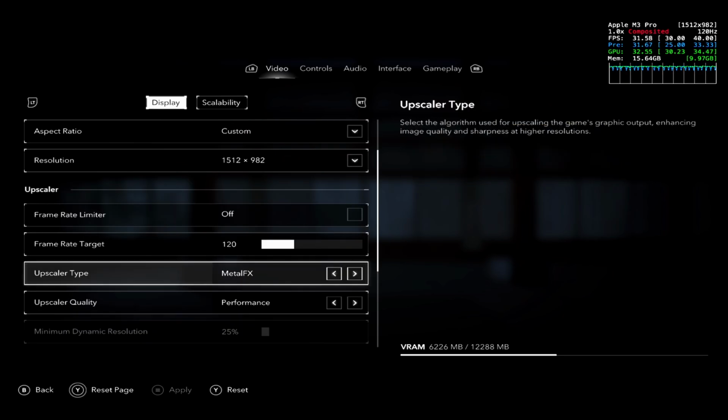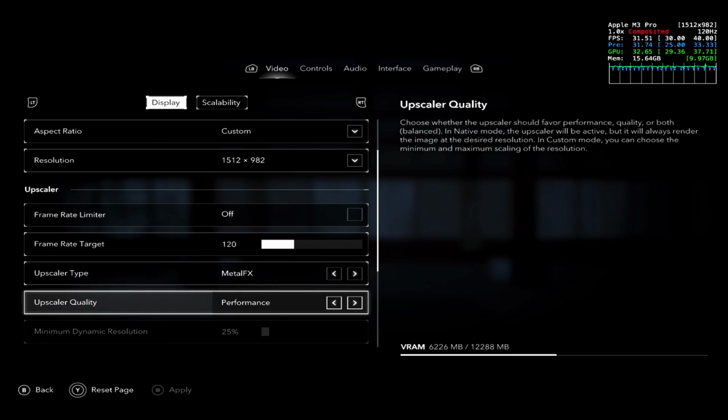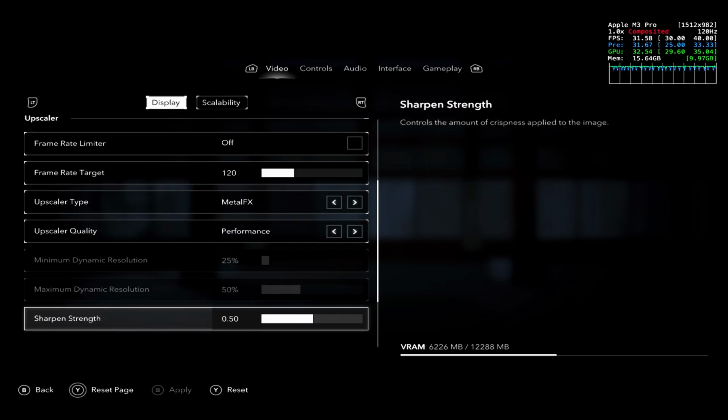After that, I really recommend to use the upscaler type. So use the Metal FX, the one for Mac, and use the performance one. You can get like 8 to 10% boost in your FPS. So this one is pretty huge.